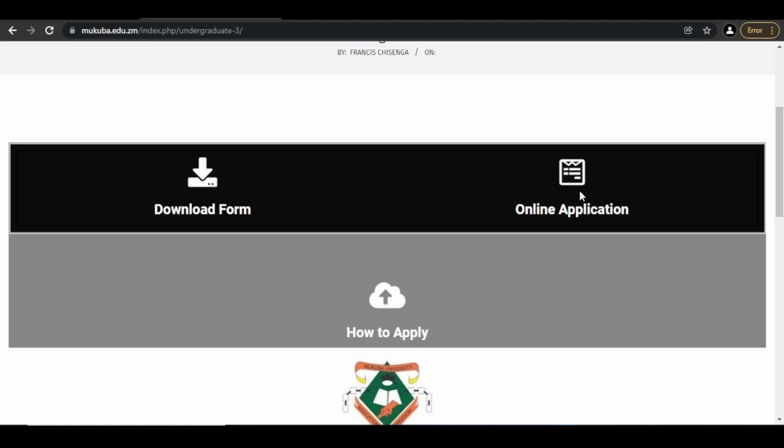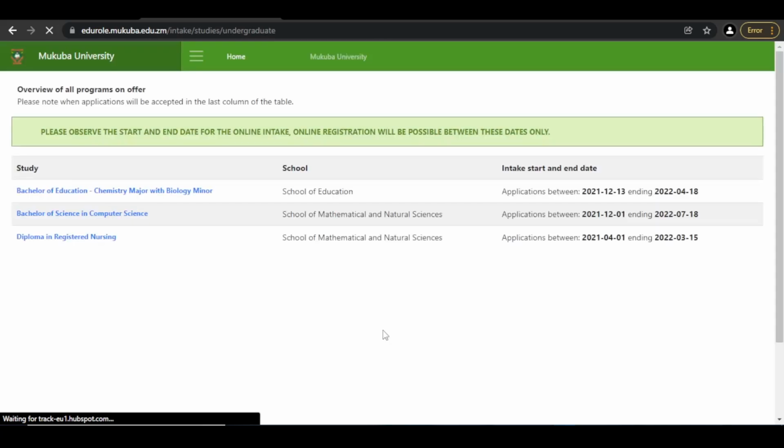So you click here on online application, which is what we are focusing on today. It's simple. There's even a how to apply option here, guys, so you can just click on how to apply. After you click online application, it takes you to another web page, which is the Edurole Student Information System. This is exactly the place where we have to be, guys. You can't go wrong if you're here.